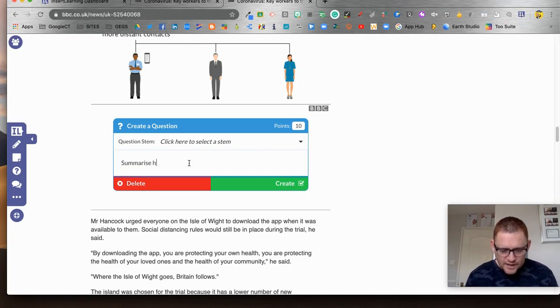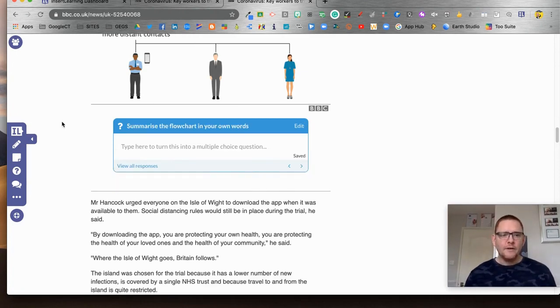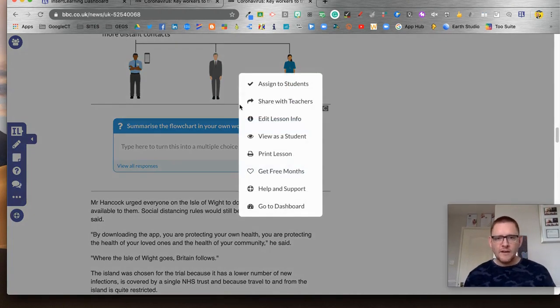Summarize the flowchart in your own words. And I might offer them different point value for that. I might give them 4 points as a 4-point question, and I'd create that and drop it in there. And then all I need to do, once I'm happy with it, and I've got lots of options here, is assign it to students.